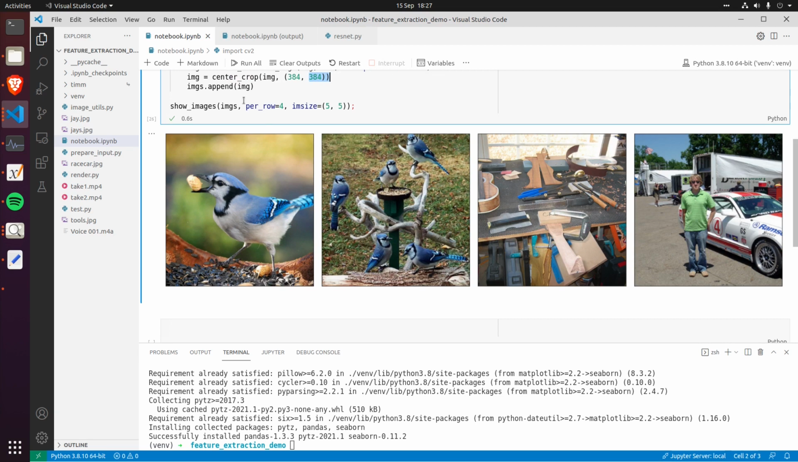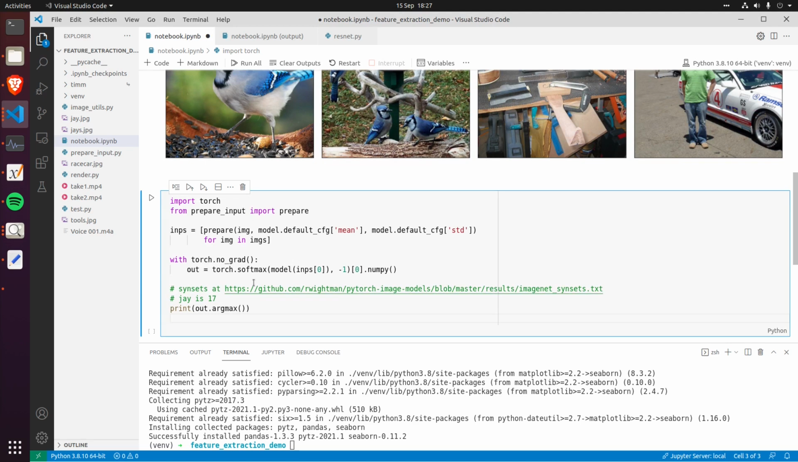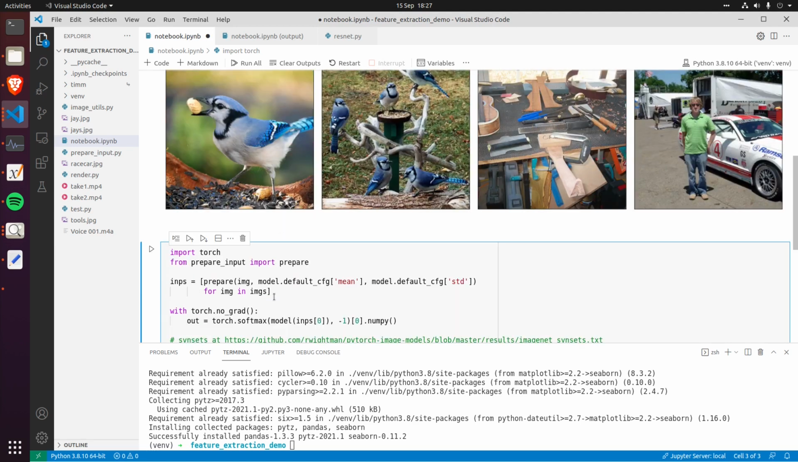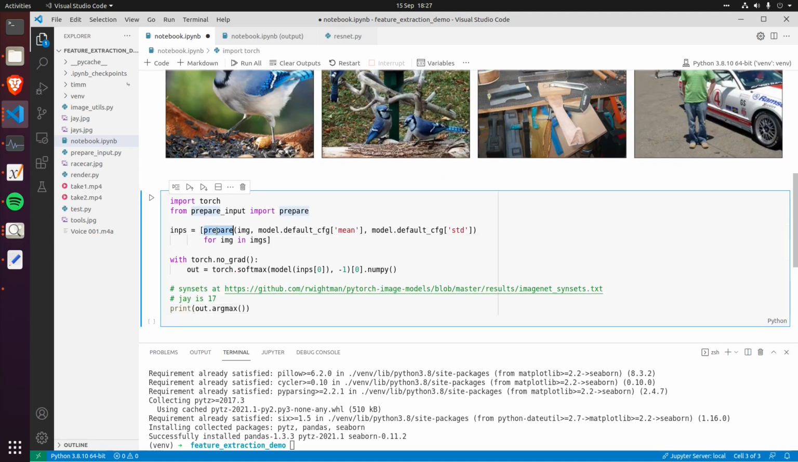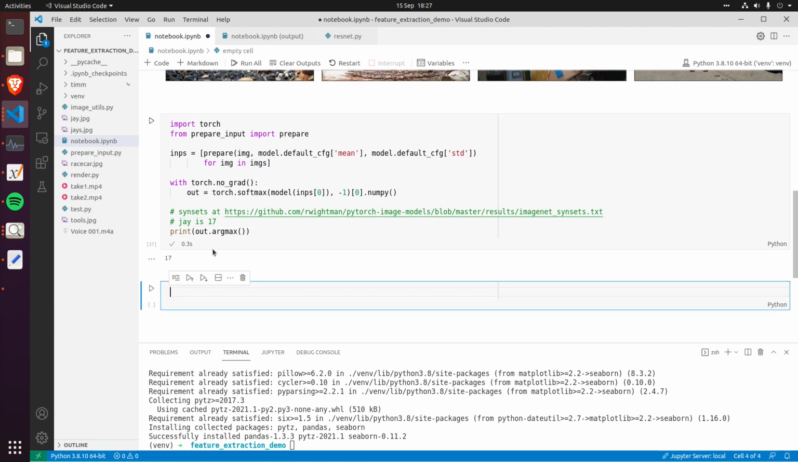And just to make sure that I've set everything up correctly, I'm going to take one of these images, this first blue jay here, prepare it using my prepare utility, which just does normalization and turns it into a tensor, and then put it through the model, and then see if I get 17 out, which from a lookup table that I've got on the side corresponds to jay, right? So let's see. Okay, so everything's working as expected.